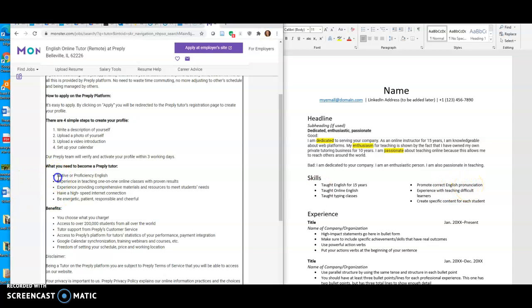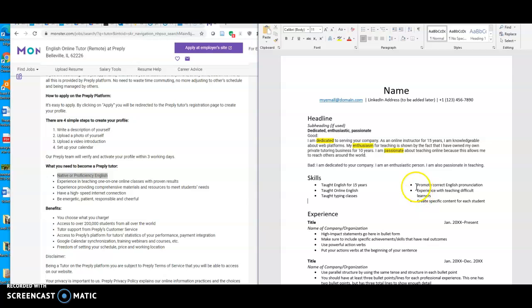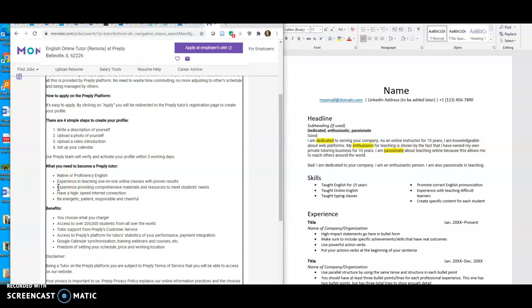Okay, so I created that bullet point from this one. They want someone who's a native or proficient in English. That means I know how to speak English. So that's how I came up with this one. This one, I said experience with teaching difficult learners. So this one, I actually used that same verb, which is okay, providing comprehensive material and resources to meet their needs, okay?